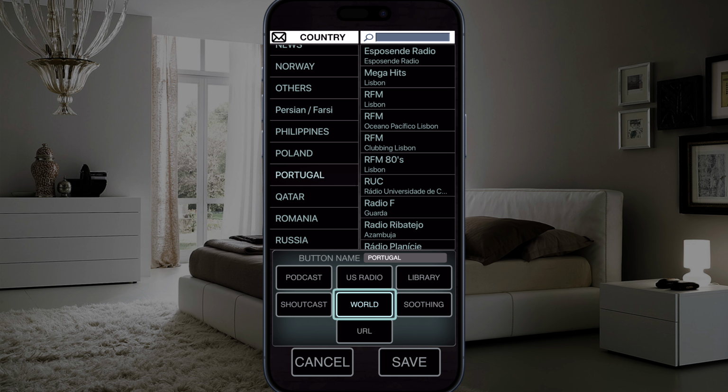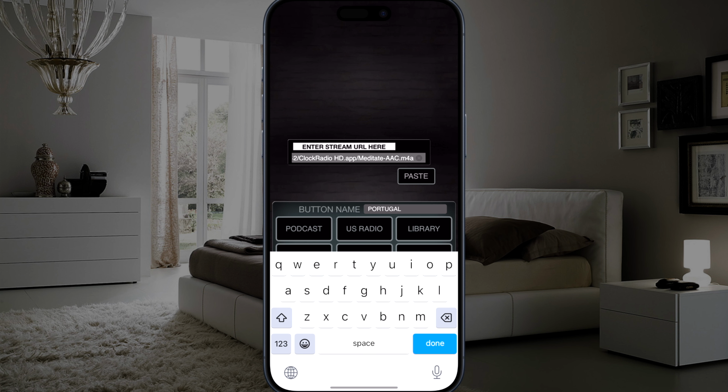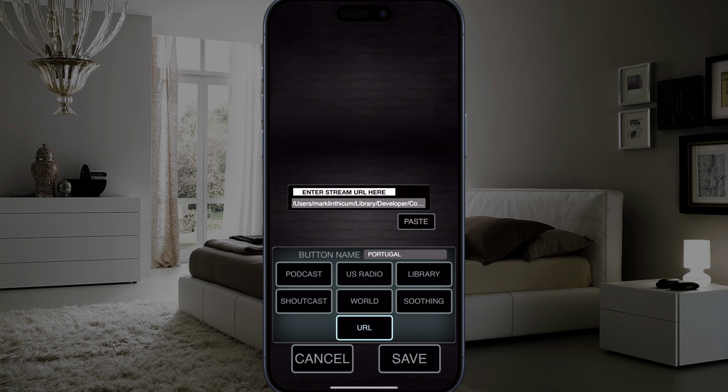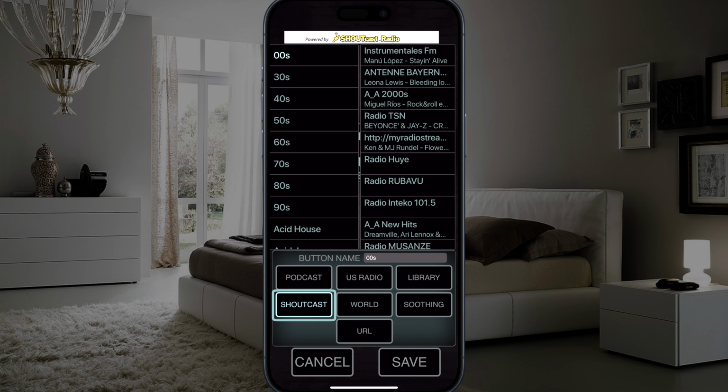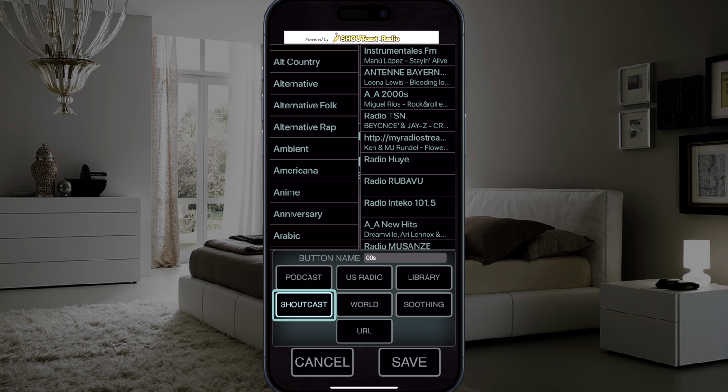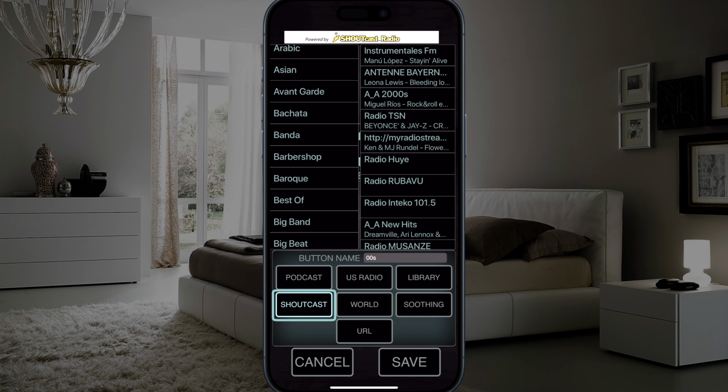If you can't find a specific station you are looking for, you can use the contact link on the top left corner to contact support, and we will send you a URL. You can paste that URL into the URL section here and save it to a radio button. And then the Shoutcast listings are internet radio stations with hundreds of categories to choose from and thousands of stations.